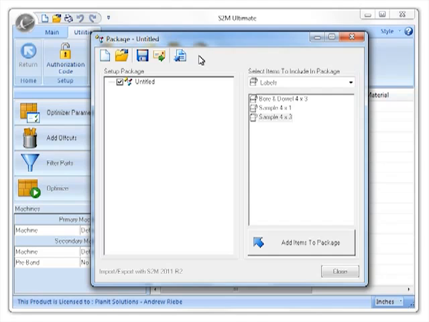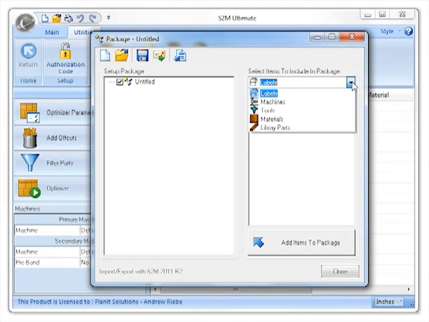With the Package dialog open, you can create the packages you need to send out. This functions identically to the package dialog that is present in Cabinet Vision Solid. Let's expand the Items combo box to see what all we can set into this package. You can see that we can create packages for label designs, machines, tools, materials, and library parts.